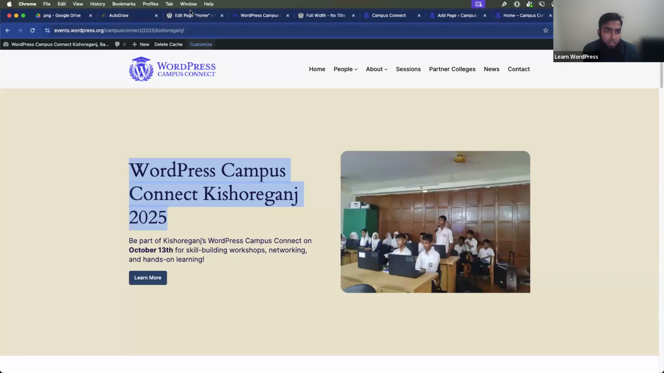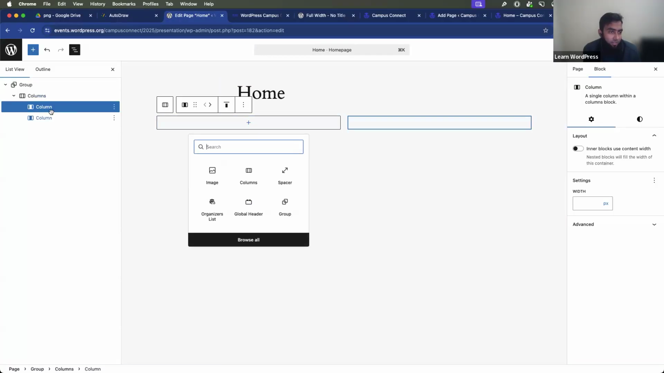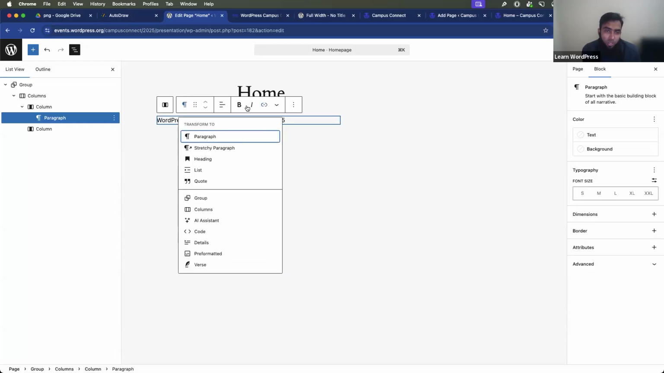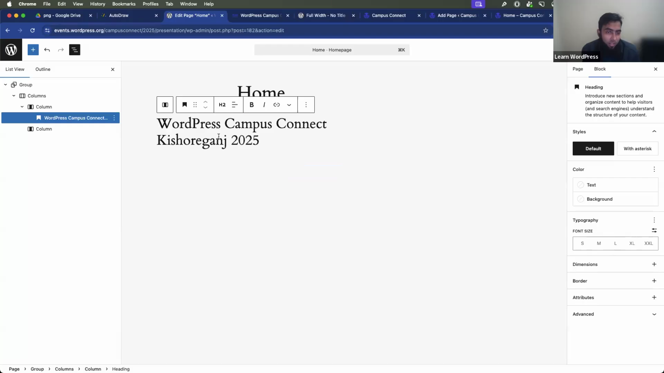So WordPress Campus Connect, this text I want to add in the first column. This actually is a heading, so if you want you can convert it to heading. Like any block you add, if you click on this icon, here you will find possible blocks where you can convert your block. Like I added it as a paragraph, but I want it as a heading. So whenever I click on it, you can see it's already changed to the heading block.